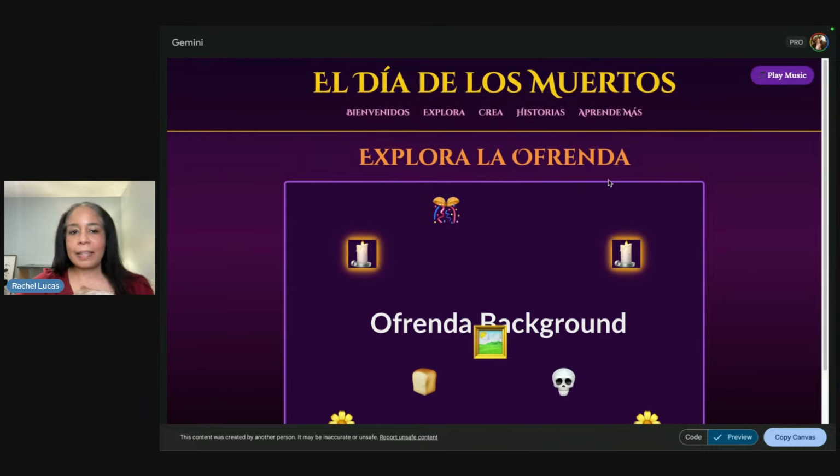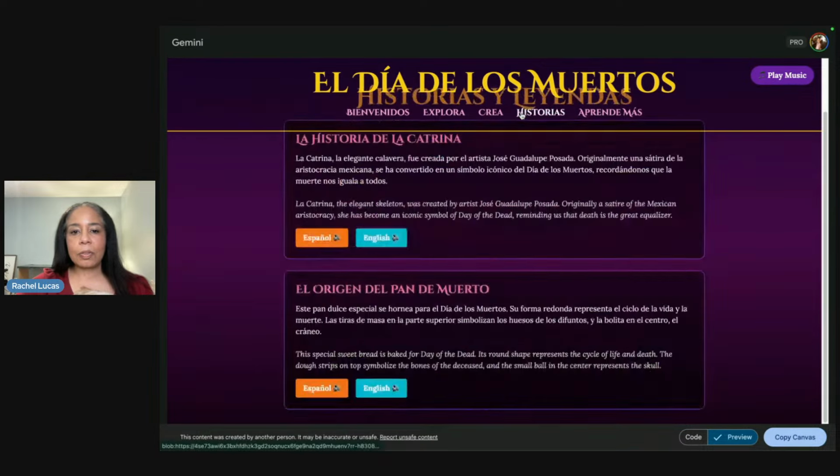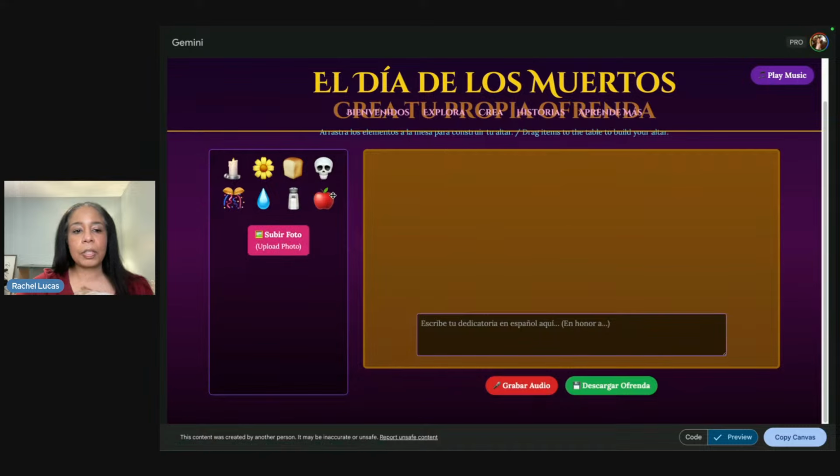So that is the, let's see, historias it's got. And then they had the option to create their own ofrenda, which was really cool. And they can upload the picture of a loved one who has passed away. It could be their dog. And then they can also write right here, write about their things. So you got them learning, it's interactive, and now they're also writing in the target language.